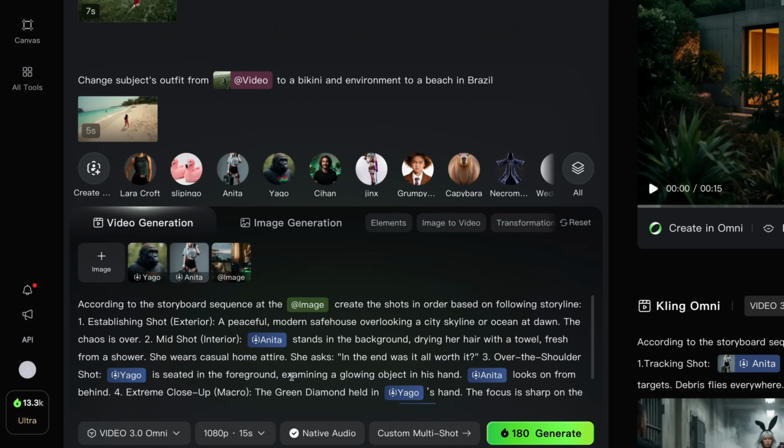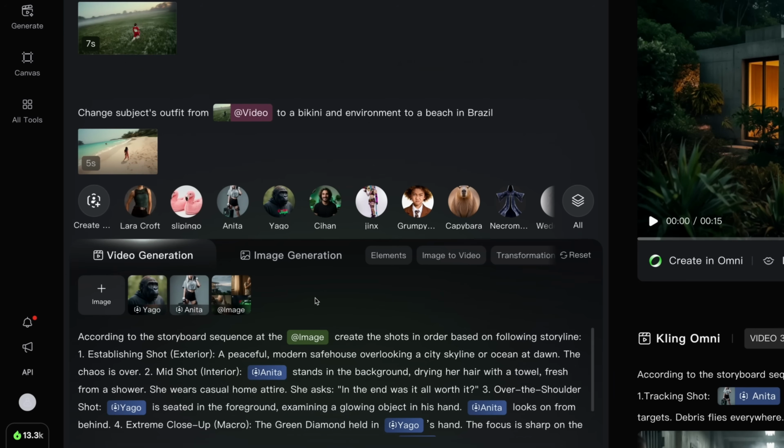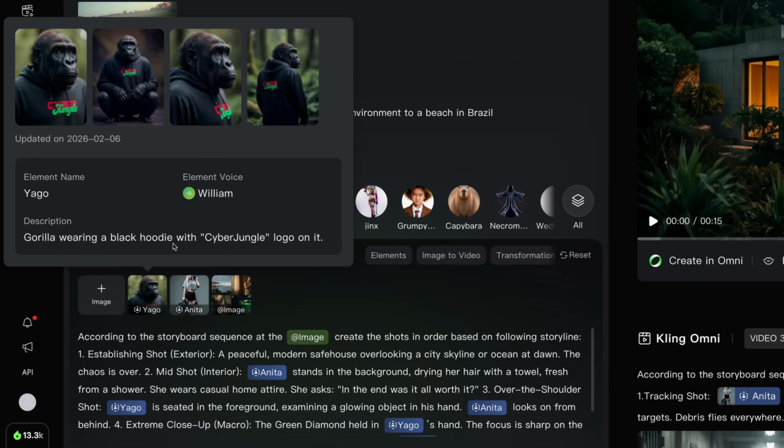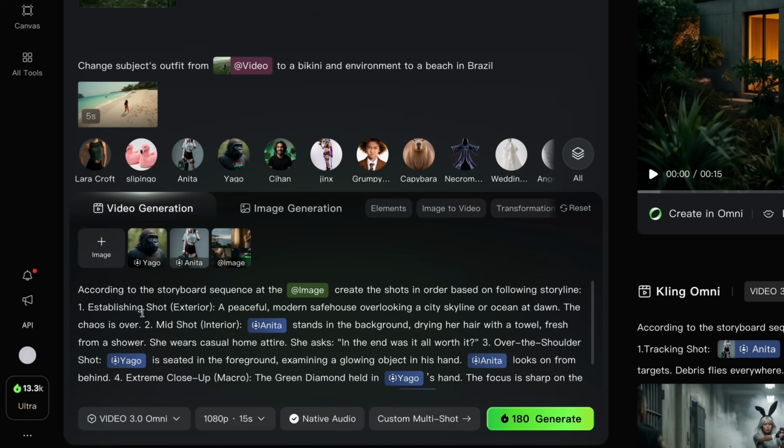Now head back to Kling Omni. First thing, attach your grid right here. This is very important because in our prompt we will refer to the grid directly. After that, add your characters as elements to ensure that the model will clearly understand which characters we are referring to. Here's your prompt structure.